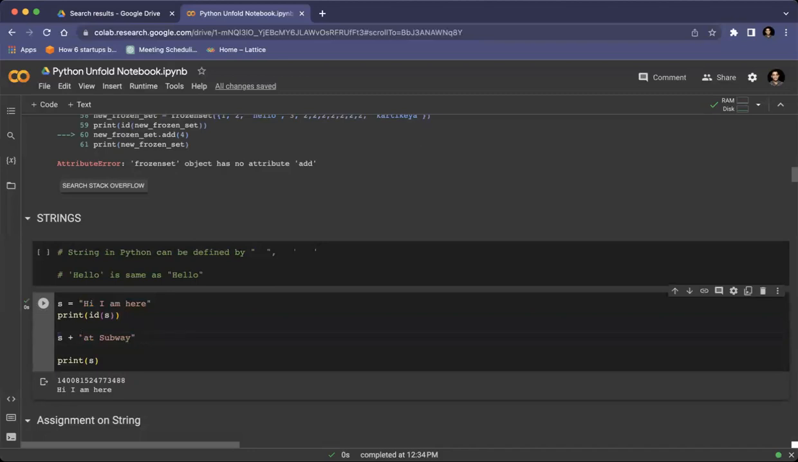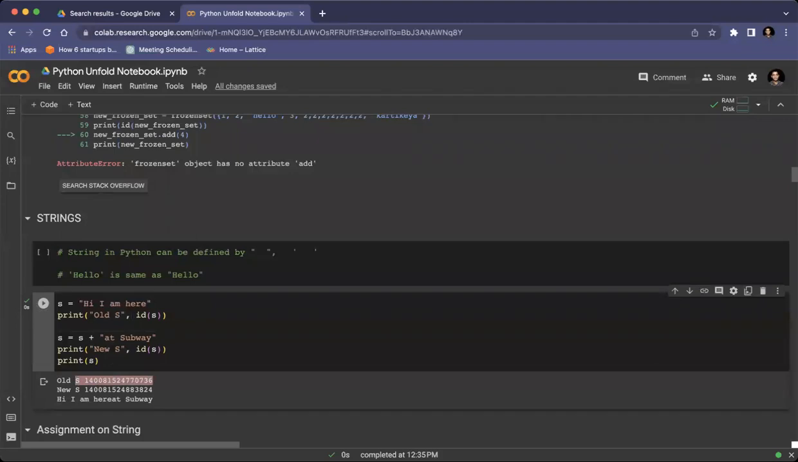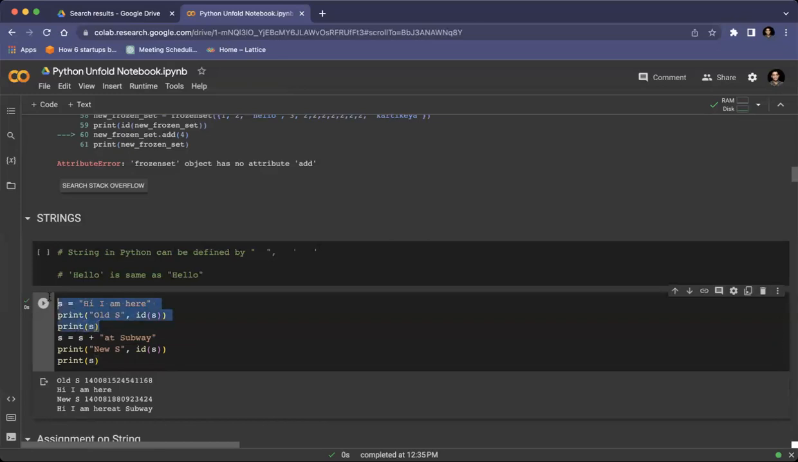But here I want to change it. So if you want to change it, you have to initialize it to another variable. Suppose another variable name is also a string. So I print new s, and here I'm printing old s. You will see the old variable s is at this location inside the memory, and the new variable s is at a different location inside the memory. This means the new reference is changed, but the previous one is not modified. The previous variable s is still there.